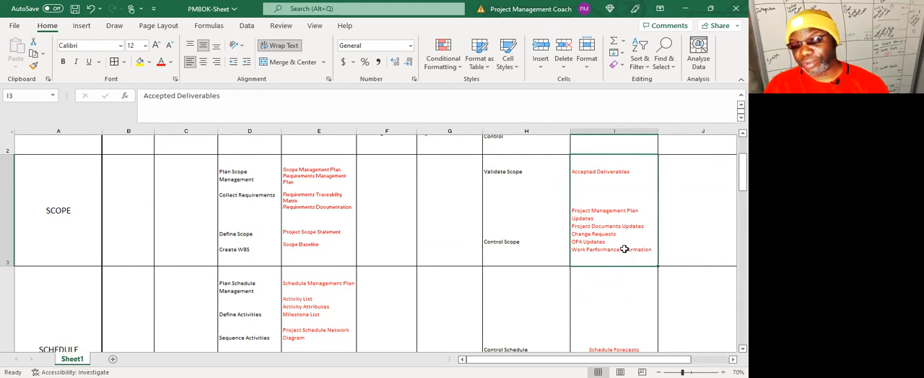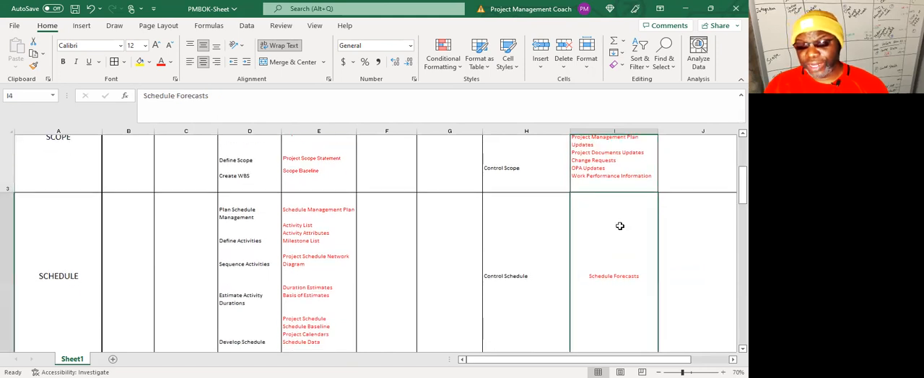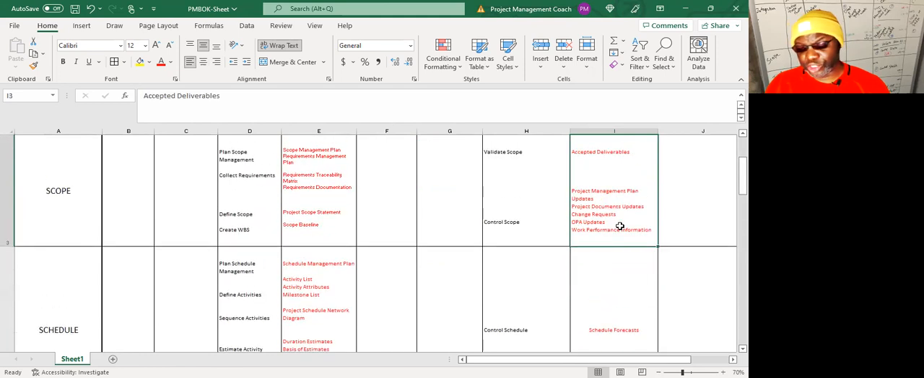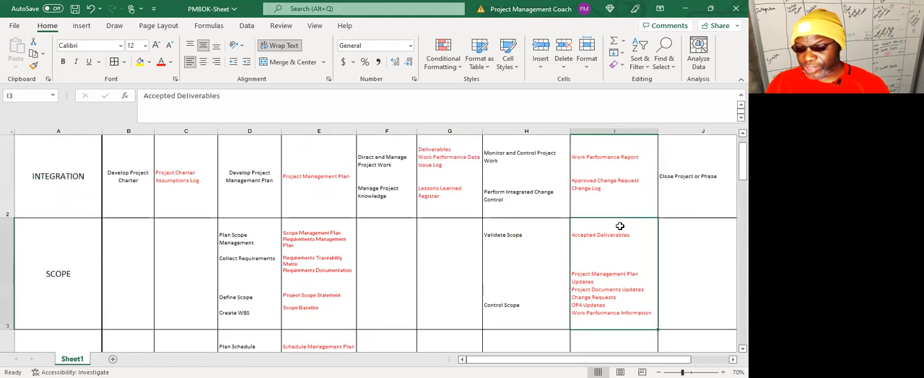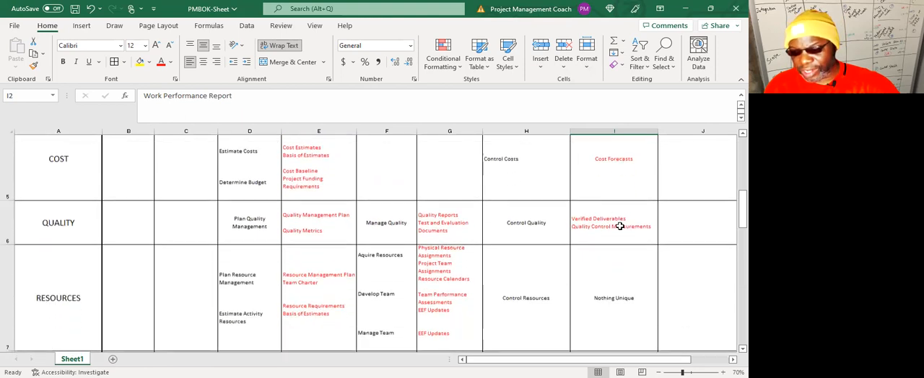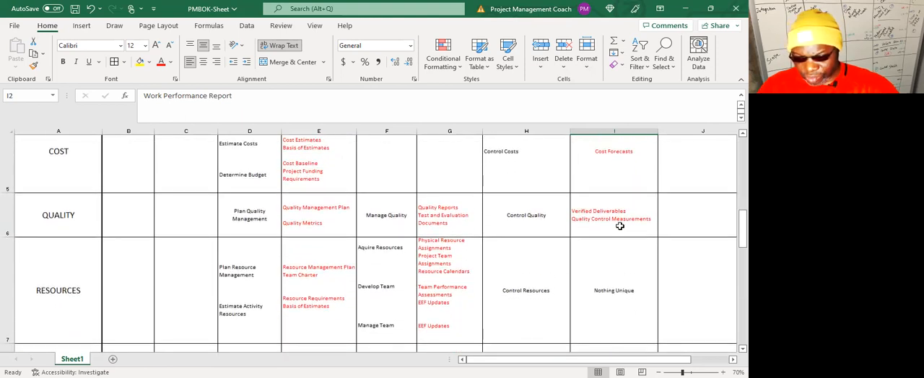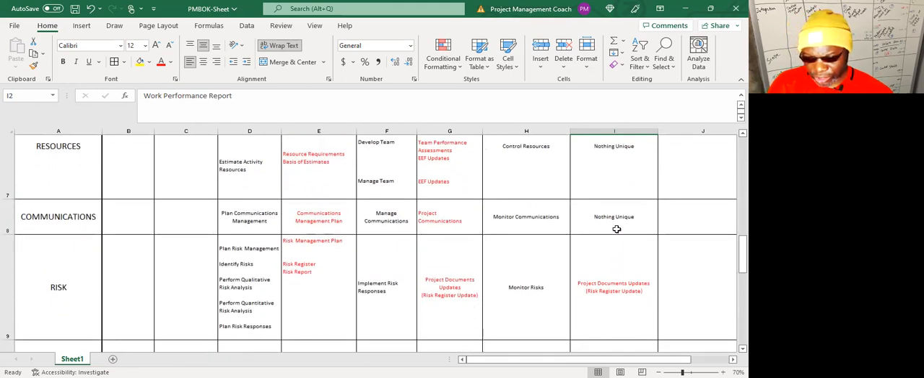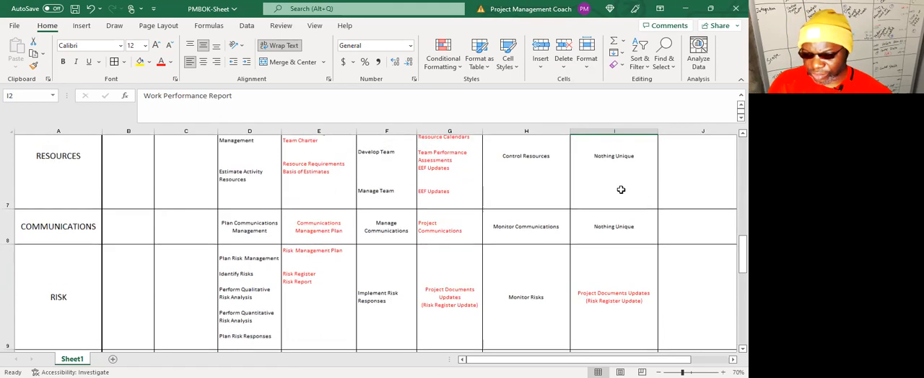I cannot stress how important it is to understand that work performance information comes from every single process in monitoring and controlling outside of integration. You're always going to have work performance information over and over again in all of the knowledge areas: control schedule, control cost. You're going to have that work performance information all the time. So it is very relevant. So just keep that in mind, even though it's not unique in the grand scheme, but it's definitely one we want to put there.